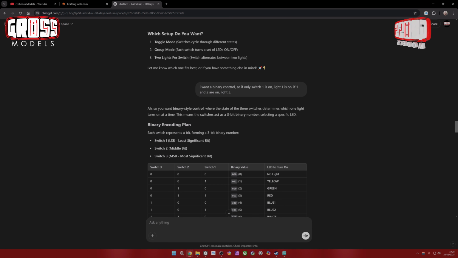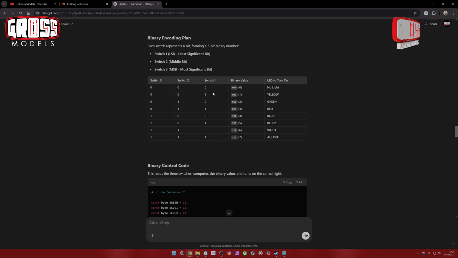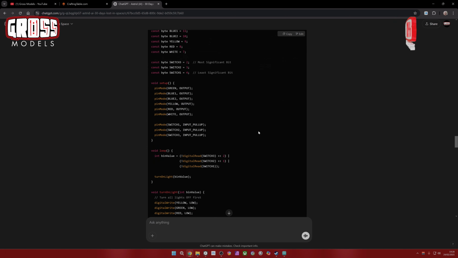Which setup do you want? I said I want binary control. So if only switch 1 is on, light 1 is on. If only 1 and 2 are on, light up 3. So she's come up and basically written down exactly, made a little switch chart. Switch 1, 2, and 3. So it's 000 is no lights. 001, 010, counting in binary. For some reason, she's put the lights in that order. So she's written the code out for that.